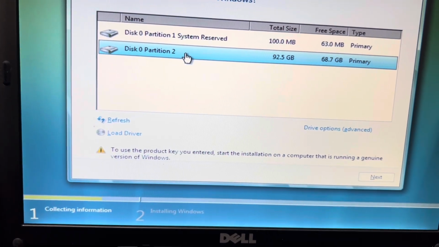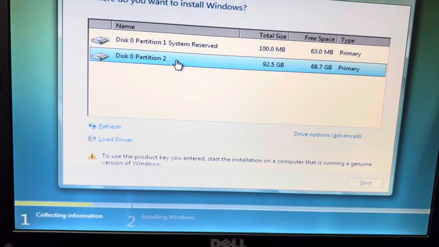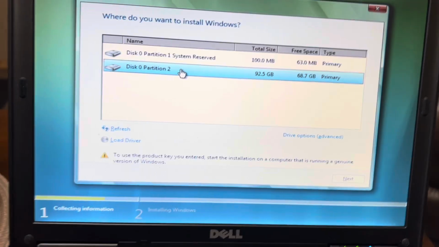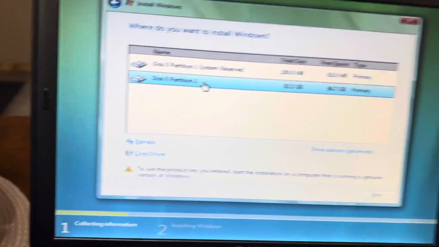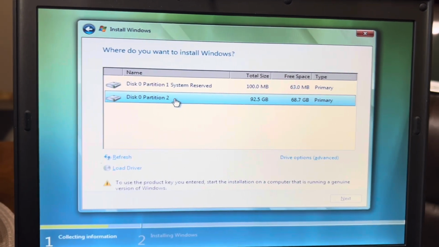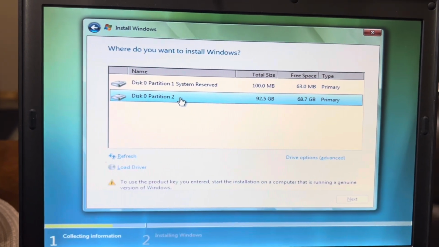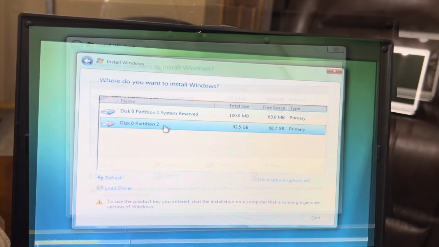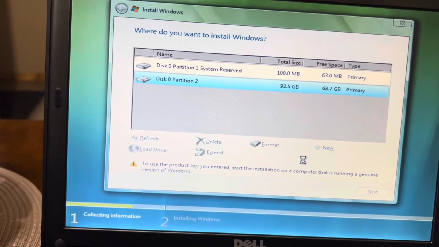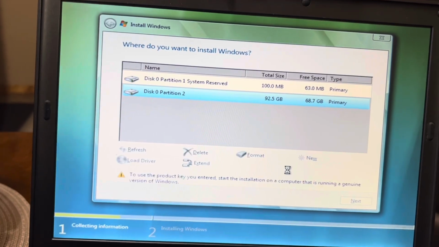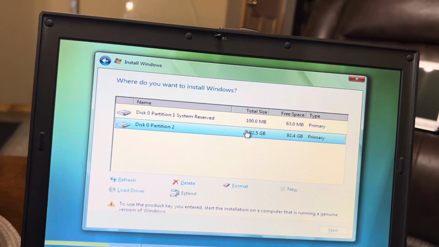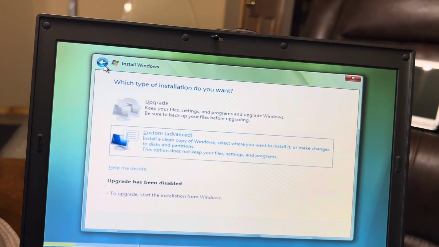However, to use the product key I entered, I must be using a genuine version of Windows, which, however, when I went into this, Windows needed to be activated, so I might have to activate Windows 10 in order to install this. We'll just try formatting it, because it's going to format the drive anyway, so we'll try formatting it, and then we'll be trying to see if we can reinstall it this way.